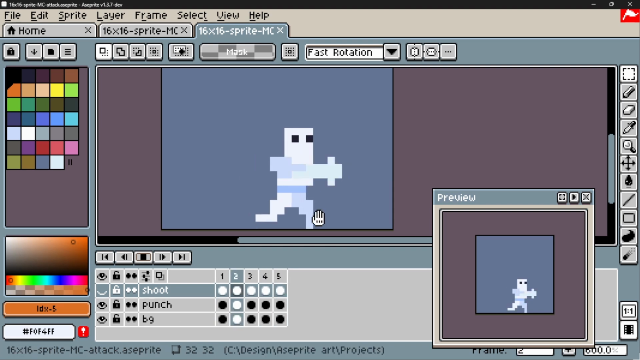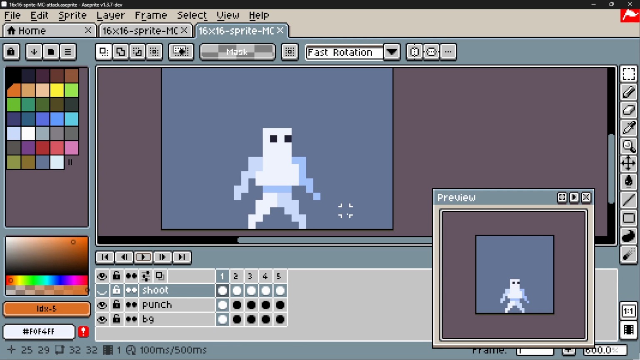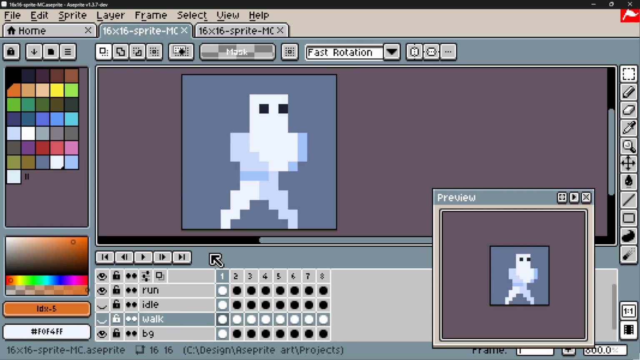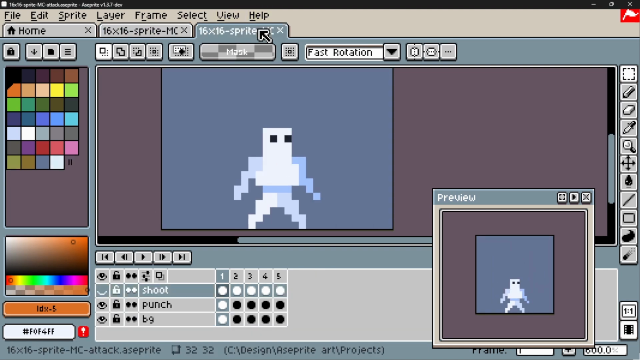And this is how the punching looks like. So let's see frame by frame. This is the first frame, and this is exactly the same pose as our idle pose. So if I check our idle, this is exactly the same.